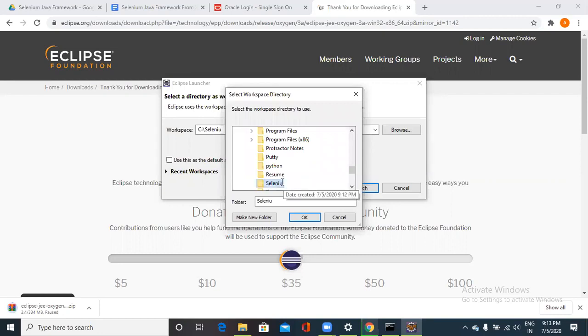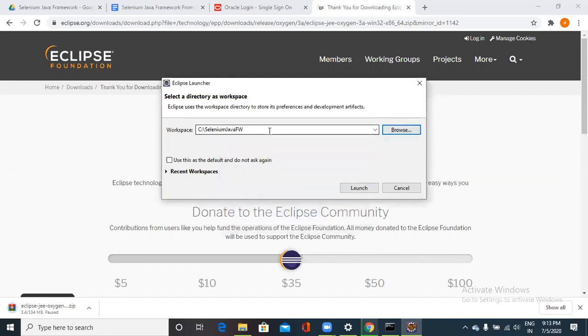All right, we have the Selenium Java framework folder. I'm selecting this. So this is the new workspace where you will be creating your Selenium Java framework. I'm just going to launch it. There are a couple more options here. Don't use this as a default and do not ask again. Please don't check this one.